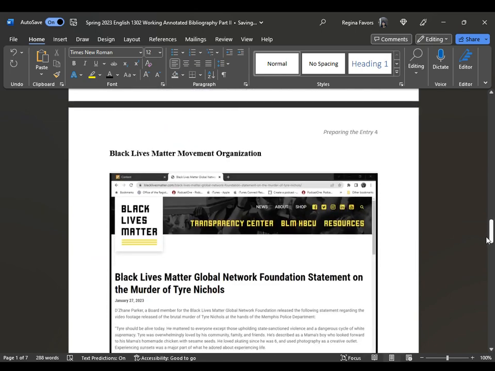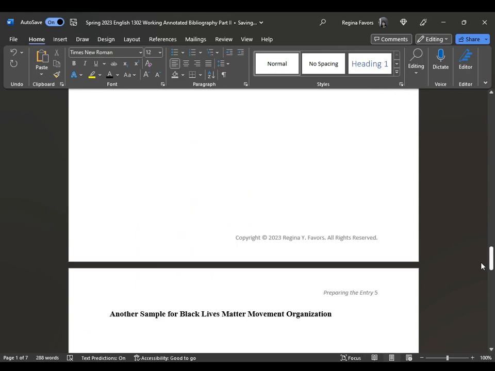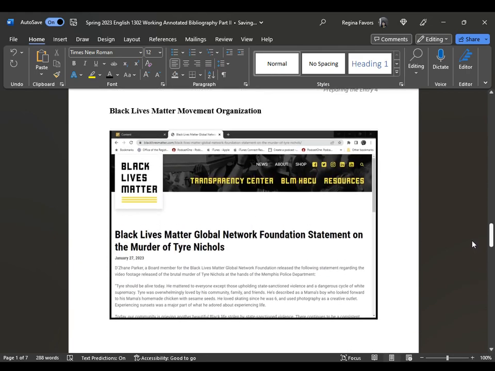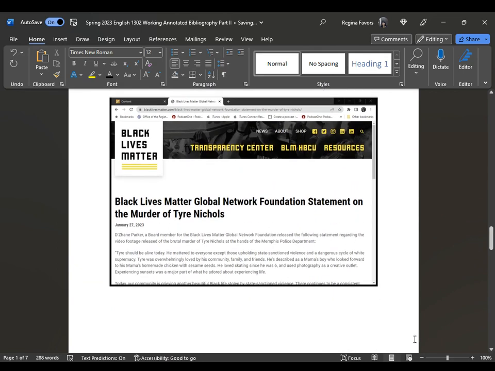Let's go to Black Lives Matter Movement Organization. And I think I have two for those individuals who just want to know the difference between how to access a particular page. Okay. So we do not have an author here, so therefore we don't need to worry about it. So then it's open quotation marks, Black Lives Matter Global Network Foundation statement on the murder of Tyree Nichols.